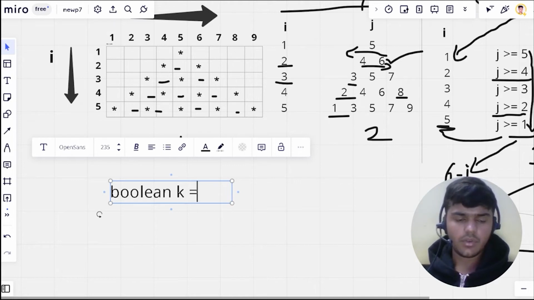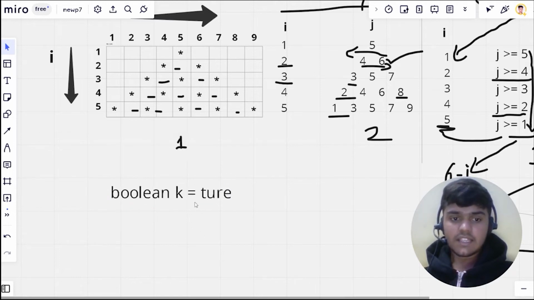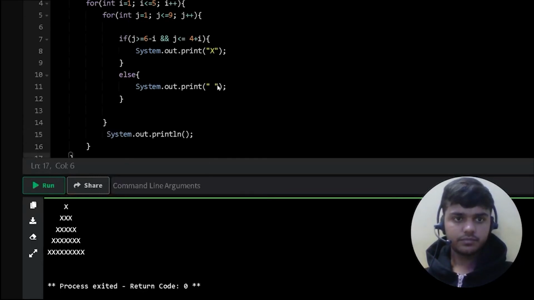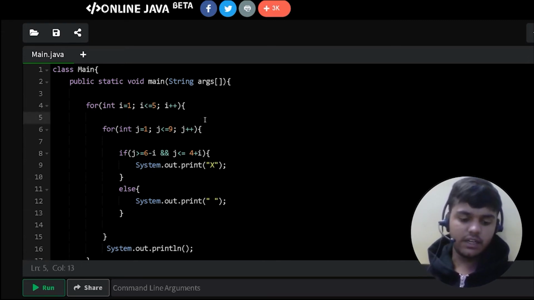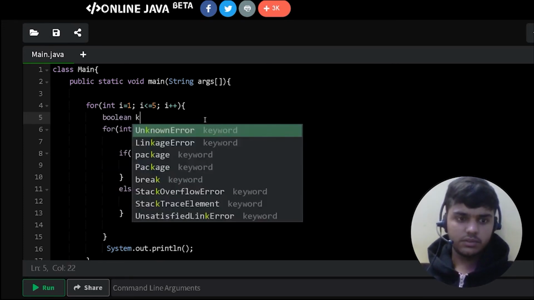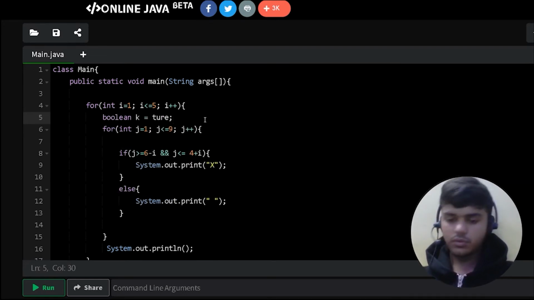Boolean k, we will put true in the first place. Firstly, we will create our boolean variable. Here, after the i loop, we will create our boolean variable, which is k, and this will be true on our first place.